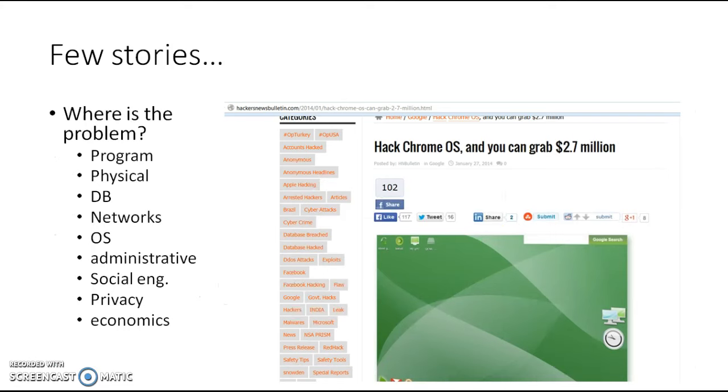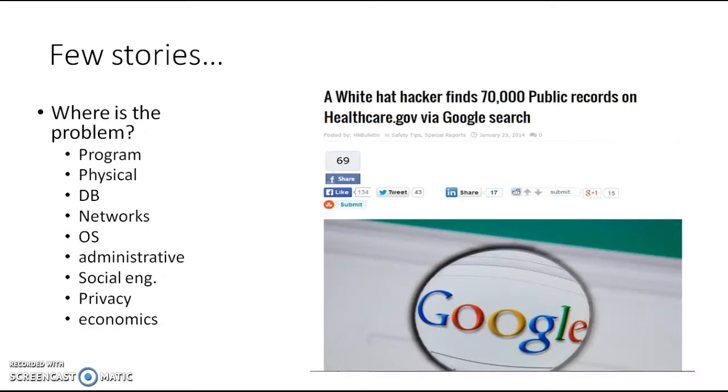Next one is also about where the problem is. Here you can see hack Chrome OS and grab 2.7 million. For example, if you can hack the Chrome operating system, you can get 2.7 million. Next, white hat hackers find 70,000 public records on healthcare.gov via Google search. So there is a problem of privacy here.